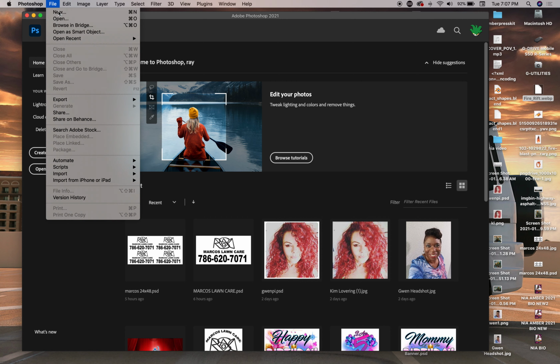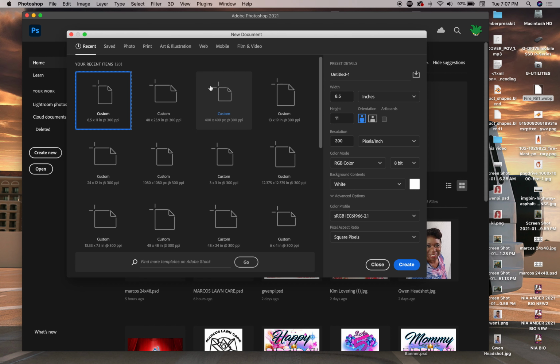So File, New. Now in Photoshop, it'll give you presets. We're not going to use these presets. Right here is where we're going to select. You have inches, pixels, centimeters, millimeters, points, and picas. So I'm going to work in inches. I'm going to make the width 8.5 and the height 11 and the resolution 300. Resolution at 300 gives you a nice clear image. Anything like 75 resolution is for web, so it's not going to stand out.